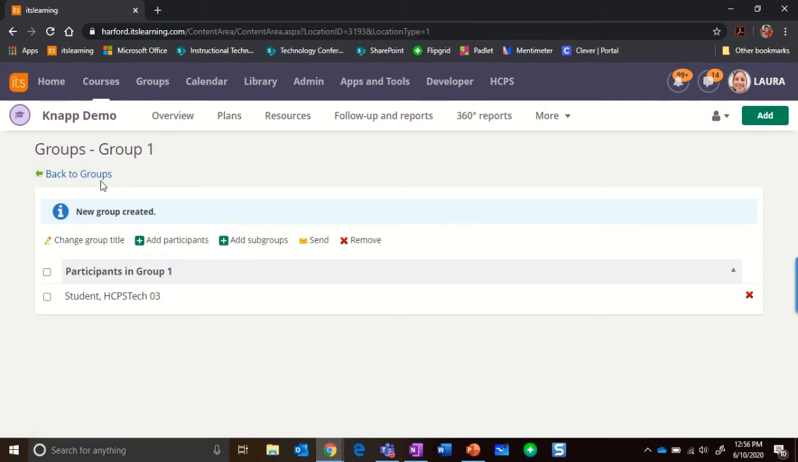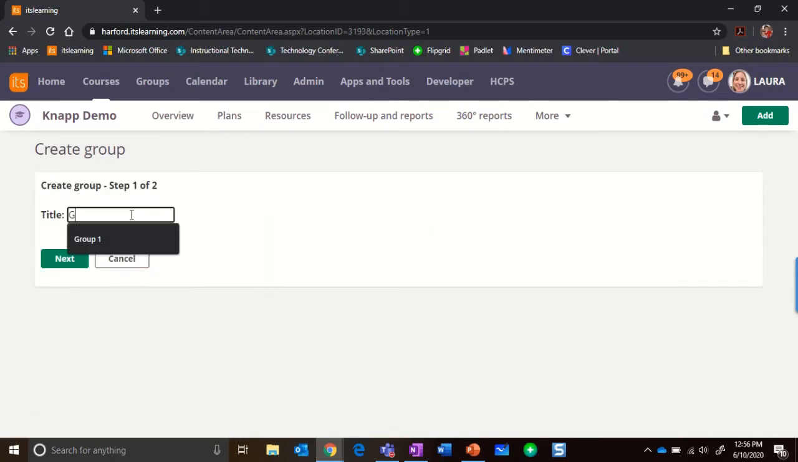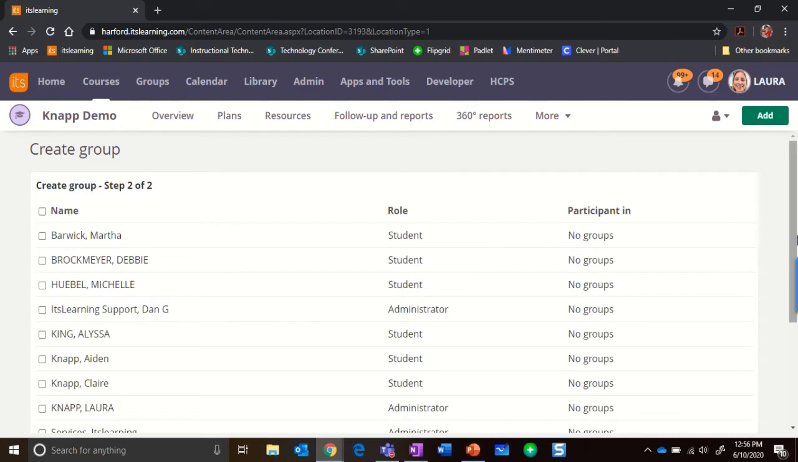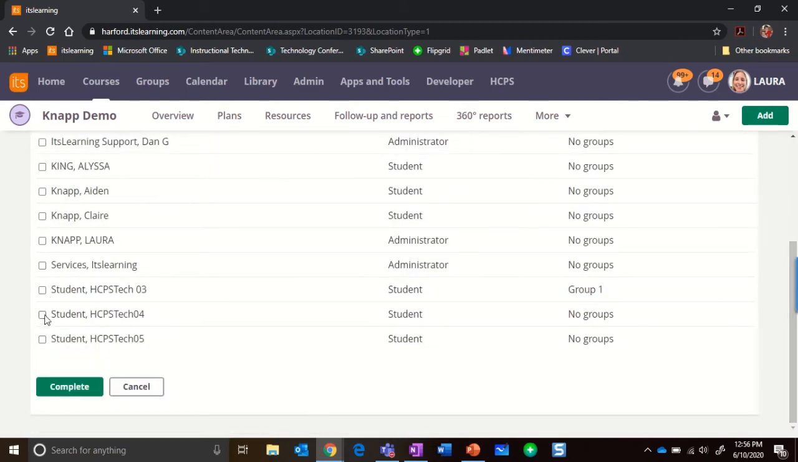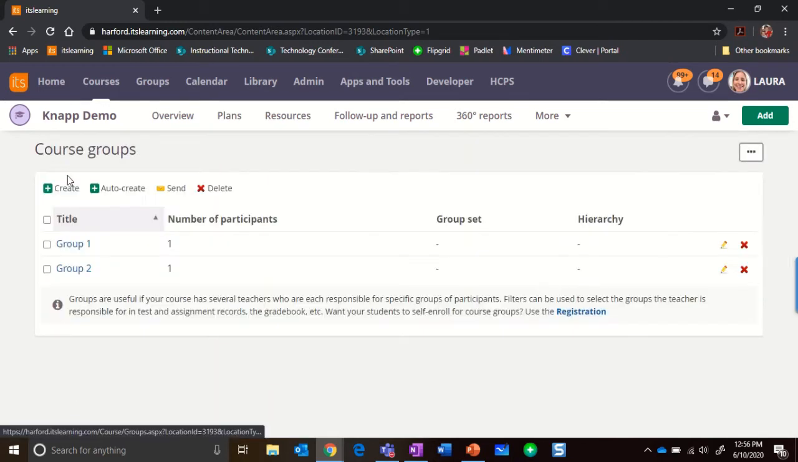I'm going to go back to my groups now, and I'm going to create a second group called Group 2. And in Group 2, I'm going to add my demo student number 4. And so now I have, for demonstration purposes, two groups, one with Group 1 having Tech Student 3 and one with Group 2 having Tech Student 4.